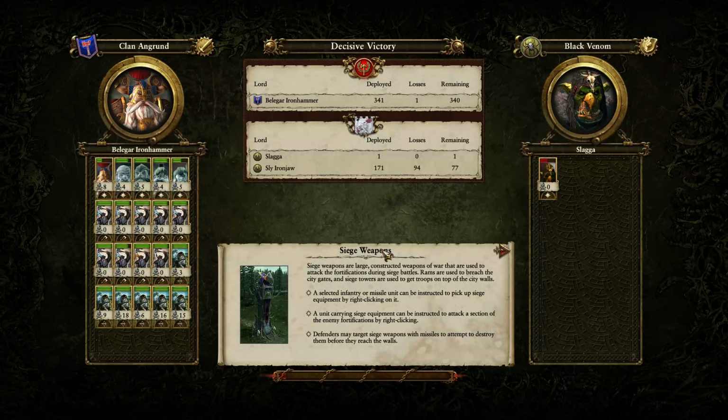A TV show in the Dead Space universe, that would be amazing. I would definitely watch that.